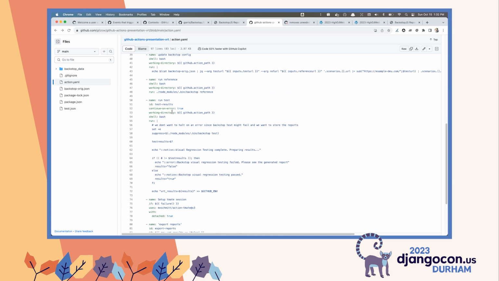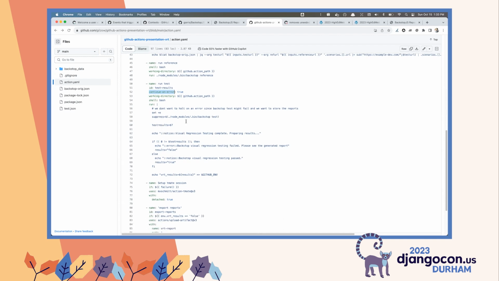But Backstop will report a non-zero exit code if the tests fail. And as I mentioned earlier, steps are dependent on one another, and by default will fail if any command in that step fails, which I don't want to have happen. So in this case, I'm saying continue on error true. So even if this step fails, I want to keep going with my other steps. I'm running in bash, so I'm going to set E to make sure that none of these individual commands will fail the rest. So I'm running backstop test.